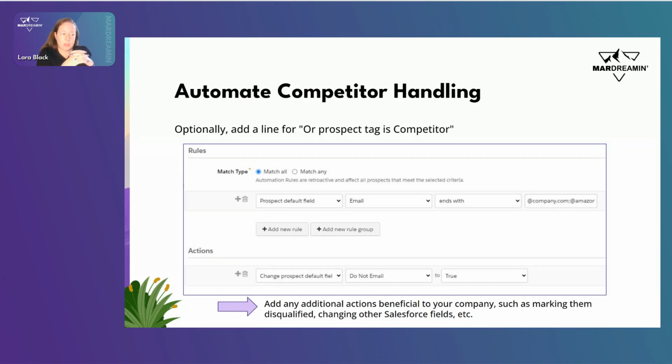The other thing is that you might have competitors filling out things with a Gmail address, and you're like, well, I don't want to suppress everyone with a Gmail address. Okay, so what you can do is, if you see those as a one-off, that John Doe is a competitor because you recognize the name and they use their real name, you can just go apply a Pardot tag, call it competitor as the tag. And then instead of just prospect default field email ends with company, you can say, or prospect tag is competitor. And now those ones that you manually tag as competitors will also hit the automation rule and also get opted out. So that's really good.